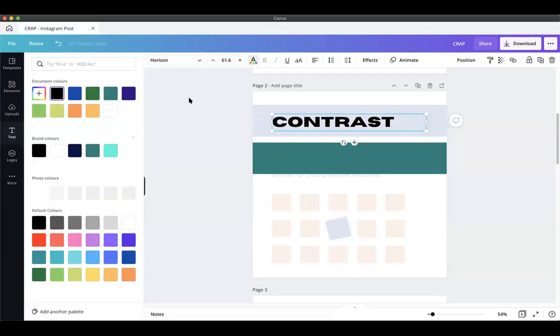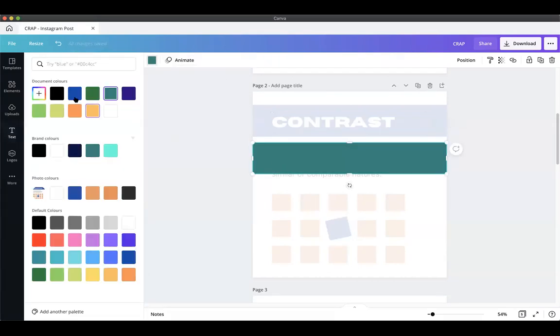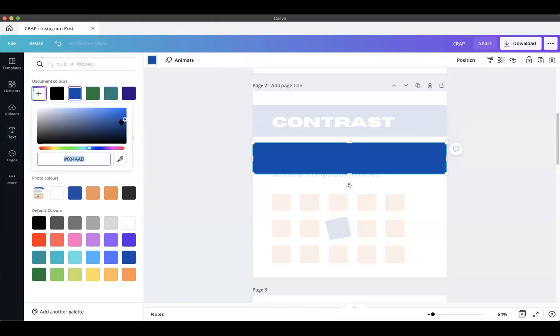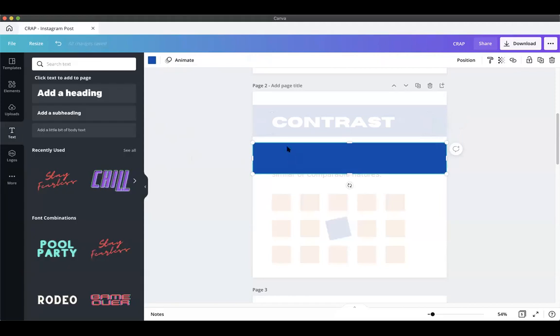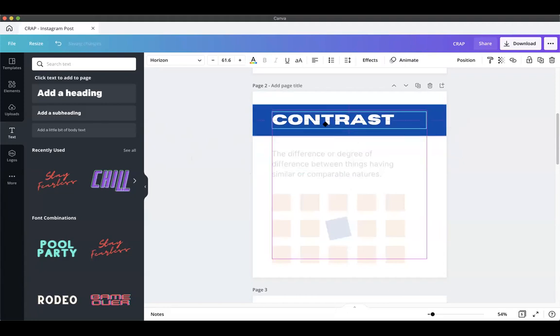So what's the color of this text? White. Color of the underlay is blue. So I'm just going to click blue, or go to your color palette and figure out where the color blue is. Now I'm just going to put this under it. Obviously this is not aligned, so I'm just going to move this.